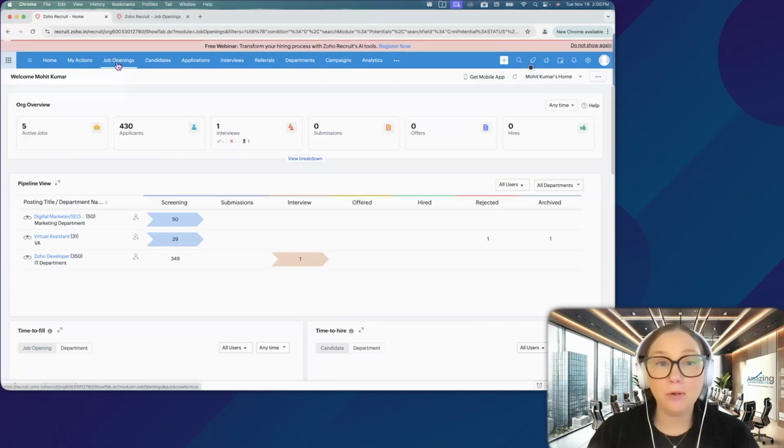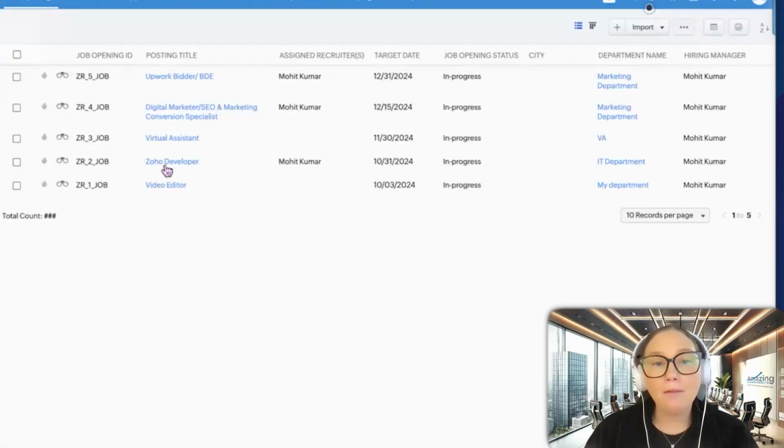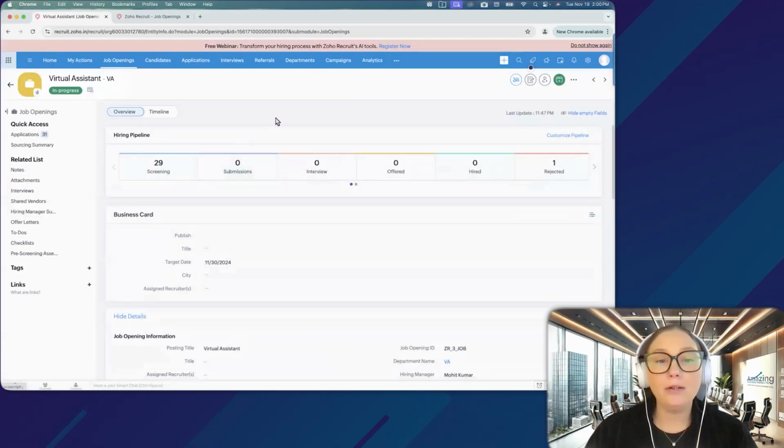So for example, job openings, and this will take us to our list view, which we went over in a separate video. And from there, we'll just click on any record. And once we click on a record, that is what is taking us to the record view. So there's a lot going on in this view. So let's break it down.